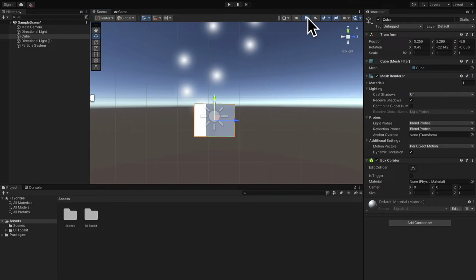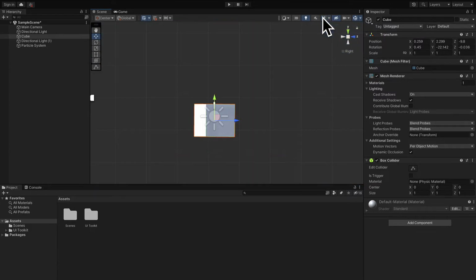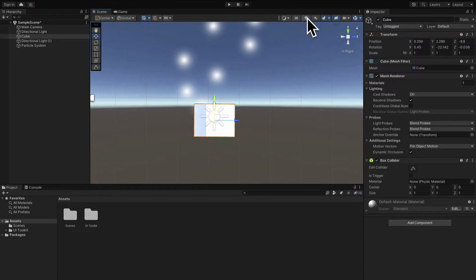Next up, we have our lighting. We can turn it on and off. So if you turn lighting on, this will allow for lights and shading. If you disable lights, then you will not have the scene view lighting on.